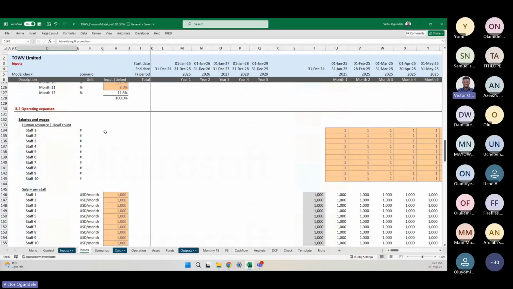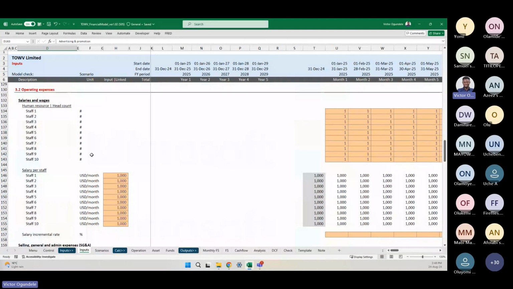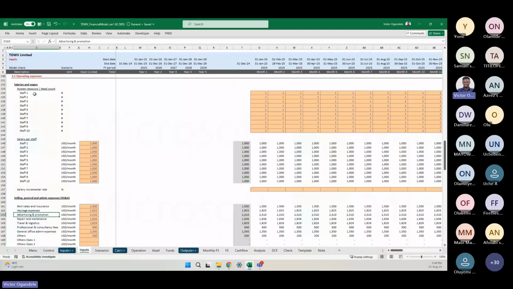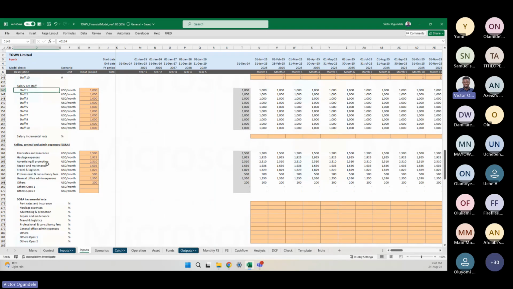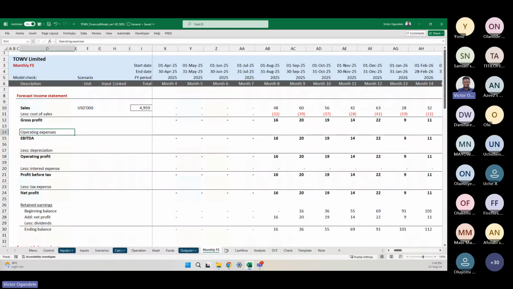Your salaries, and salary is quite simple. Okay, you do your staff number multiplied by the salary per staff, then you factor in the time value of money on the cost. SG&A, you already have that on your monthly basis. Just multiply that by your time value of money, do the summation of it, and link it to your monthly financial statements and also your financial statement.